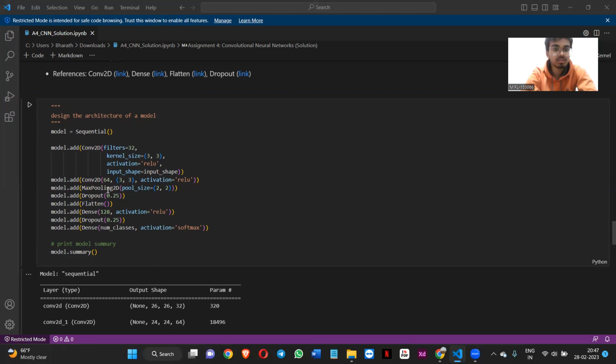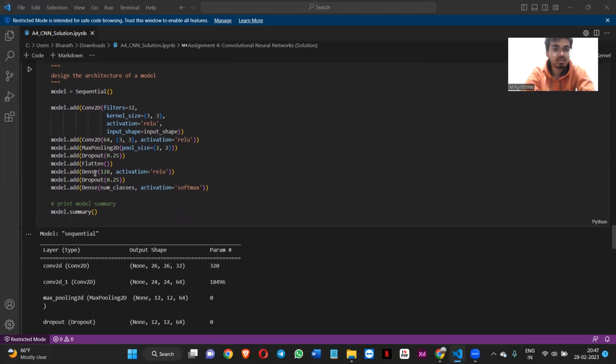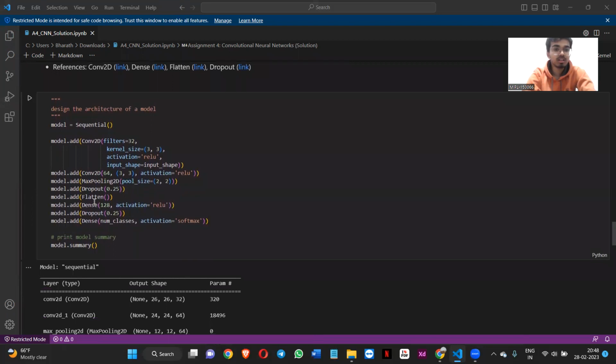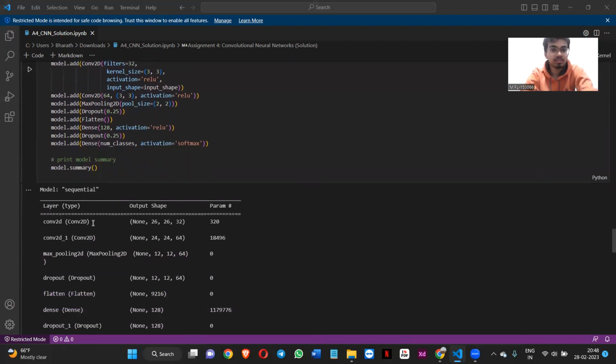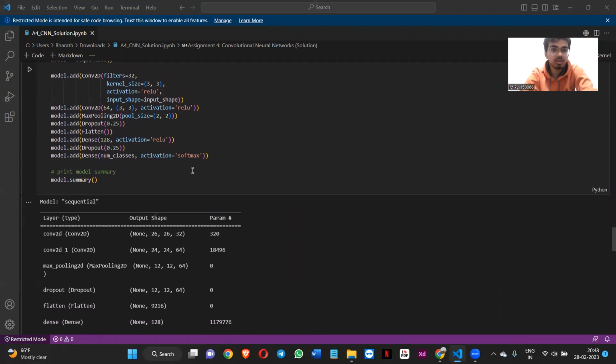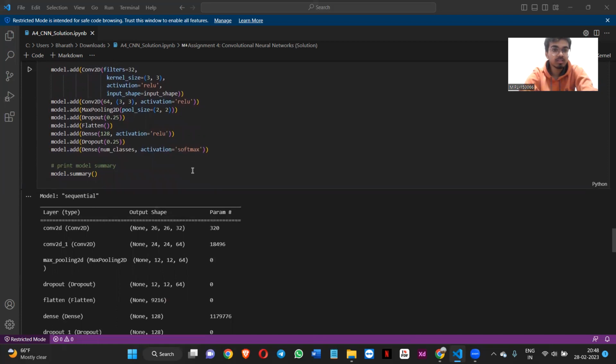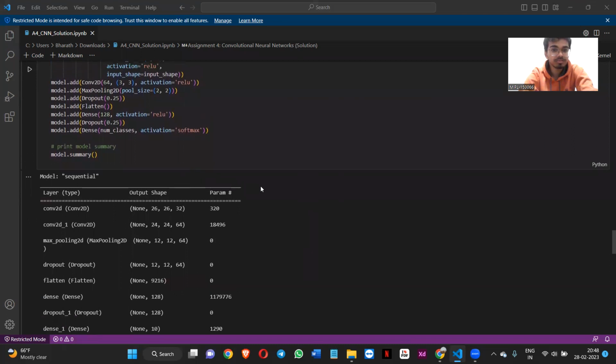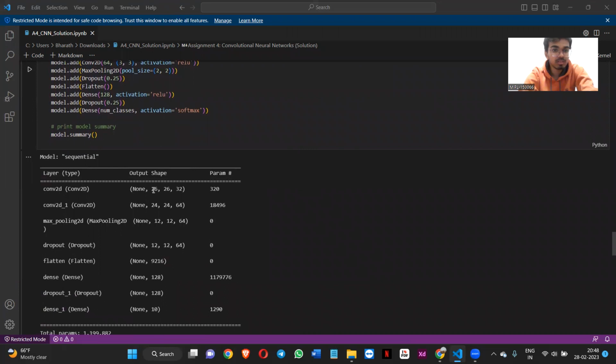Here we are using max pooling with a pool size of 2 by 2. After the third layer, we add a dropout with a ratio of 0.25, and the fourth layer is the flatten function. The dense layer is 128, and the activation function is ReLU. After the fifth layer, we again add a dropout with a ratio of 0.25, and the sixth layer will be dense, using num classes, and the activation function is softmax. After writing the code, we use the model.summary function for printing. After printing the model summary, in the output, the output shape of the first layer will be None.